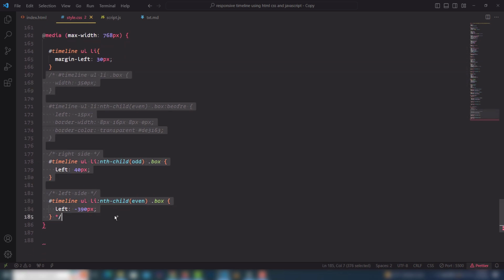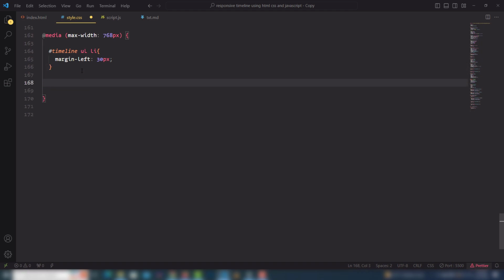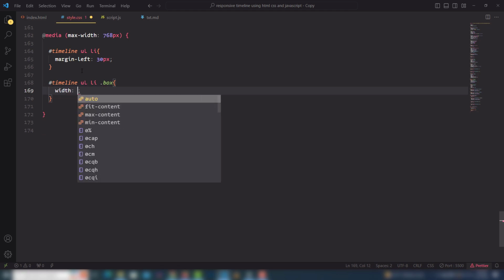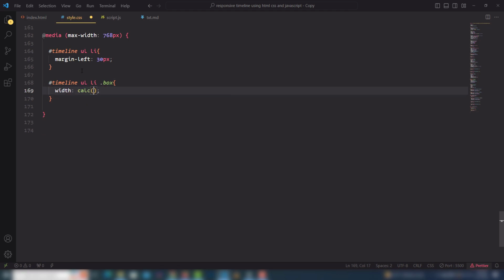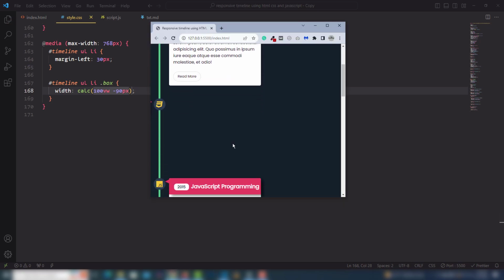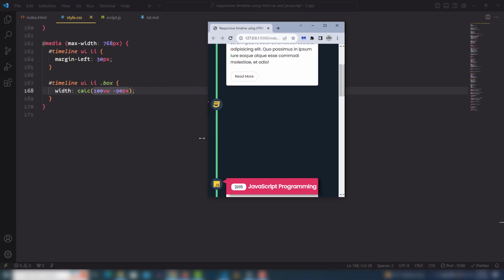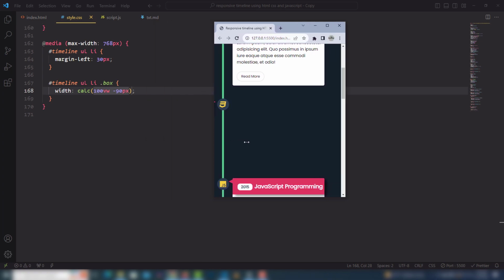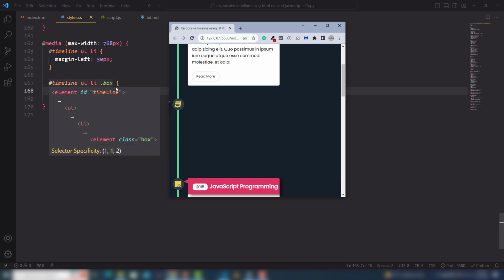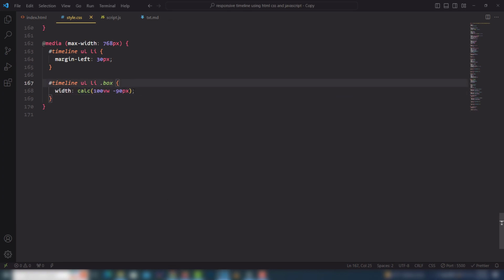Then we need to work on, in a minute, I'm going to remove that. I'm going to show you one by one. Then I'm going to select the timeline ul li tag and the box. I need to add the calculation, so I need to use the calc function, 100 viewport width minus 90 pixel. So right, it will handle the small screen size. When you hit the small screen size, you will get the space. So this is this class, right?